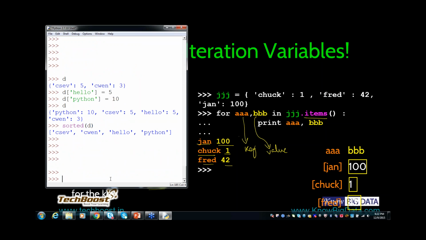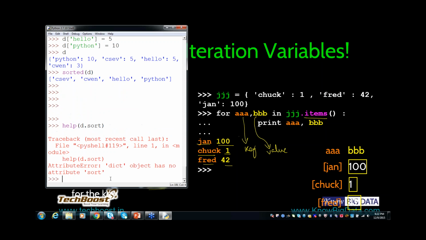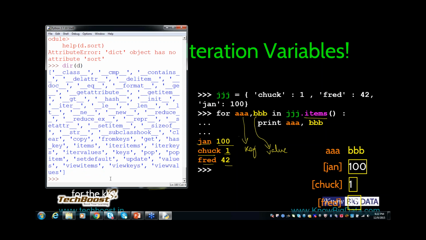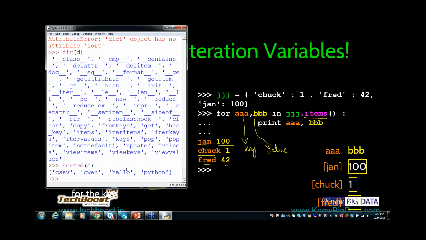All right. In fact, there should be something called sort also. If I say help on d dot sort, no. Okay, I don't have a method called sort. So let me see dir of d. Okay, so these are the methods available, and yes, I do not have a sort method which does in place sorting like we did in lists, but we have this method called sorted, which applies to lists, dictionaries, tuples, and so on. So we can use this method to do our sorting stuff.